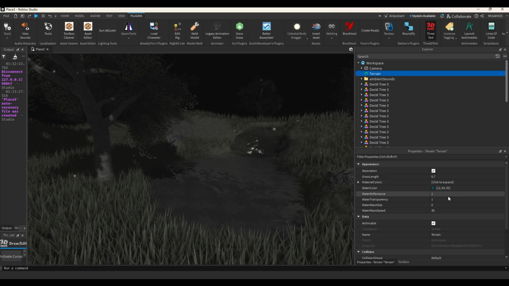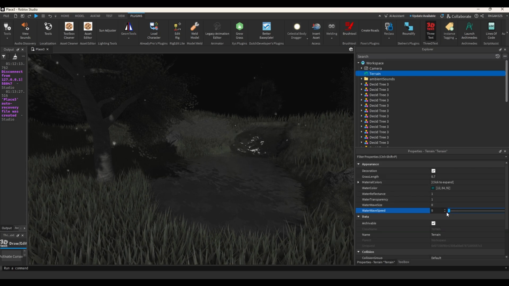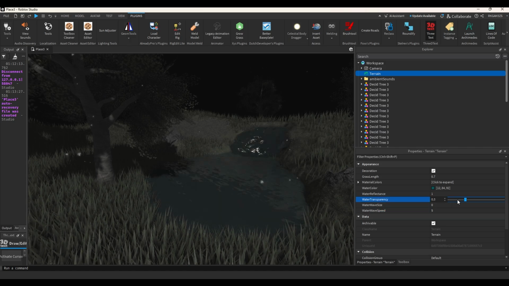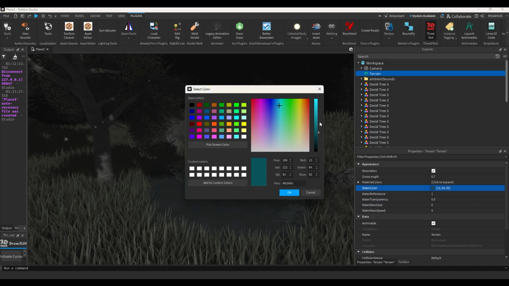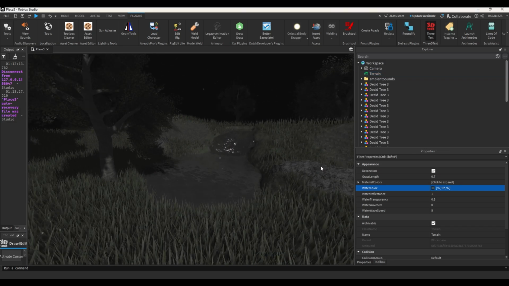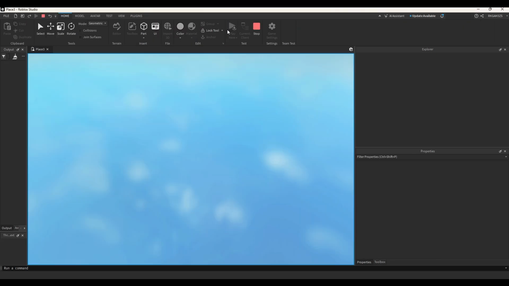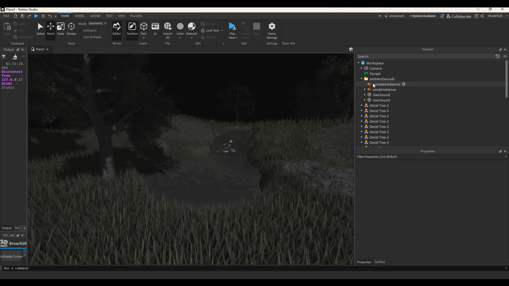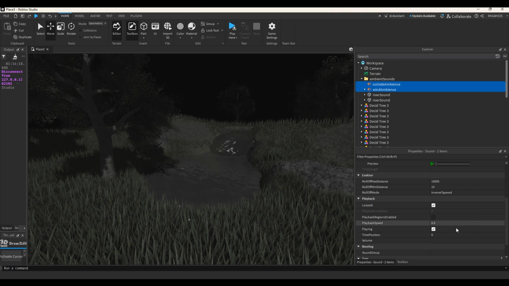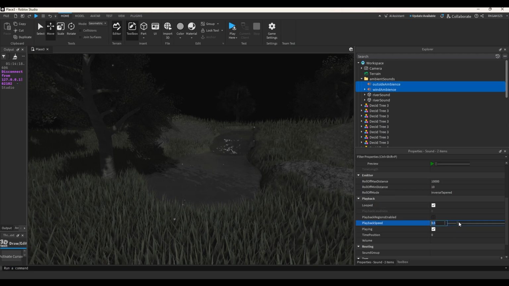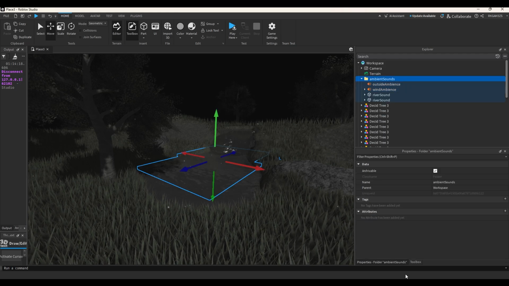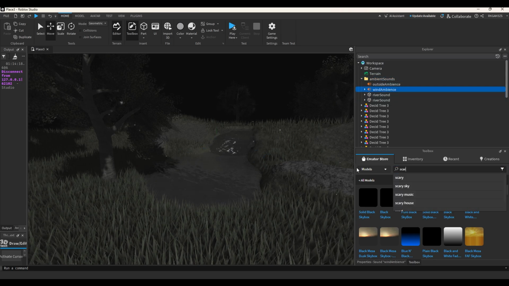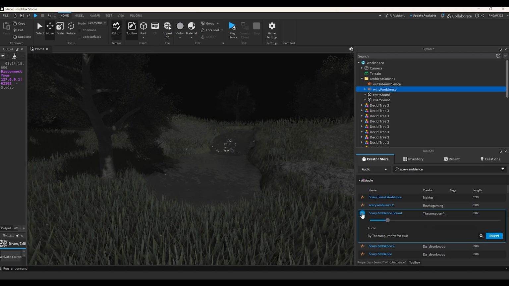I'm gonna go to the water and I'm gonna turn the speed down. And let's see about the transparency. There we go. Water looks a bit more viscous. And the sounds are not warped enough, so let's turn that playback speed pretty low. And let's add one more ambience. Scary ambience.